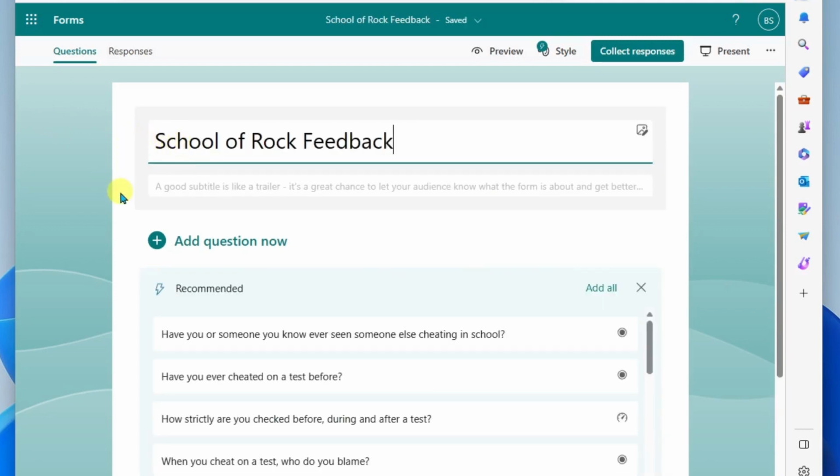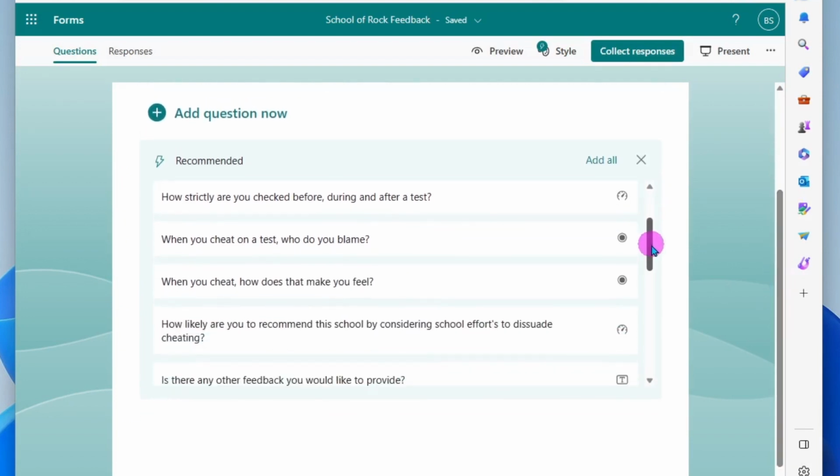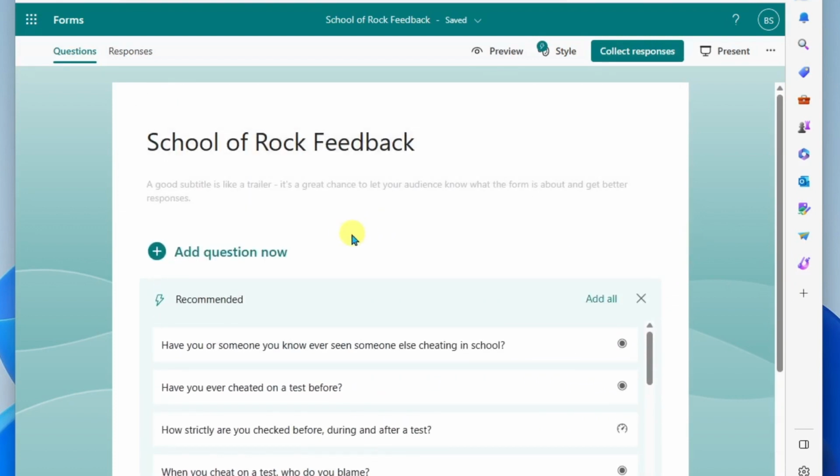Now, we have AI built into Microsoft Forms. You'll see here that it's already recommending questions for my survey based on my title. How cool is that? So if I wanted to, I could go ahead and select the recommended questions. However, in this case, I'm going to go ahead and start my own question. So I'll click Add Question.